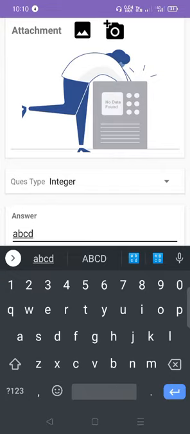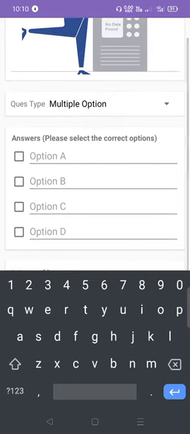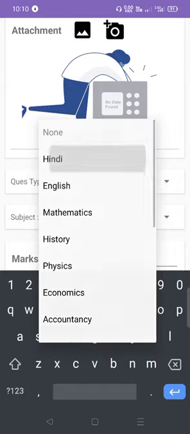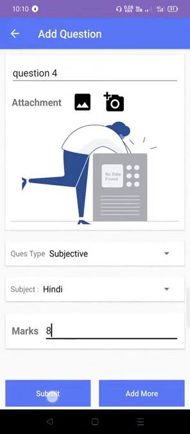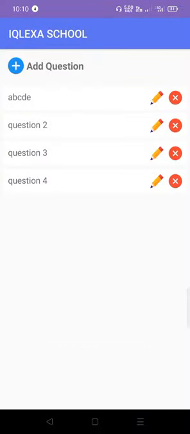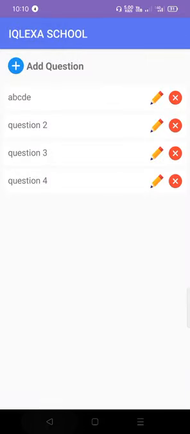Multi option means multiple options may be correct, maybe answers 1 and 3 are correct. So using multiple option, you can add the multi one. Okay, I will add the subjective. Subject is again Hindi, and this is for 8 marks. Now just submit. So you see my 4 questions are submitted. If you want to change any question, you can edit it easily. Just click on edit. It's so easy to edit.